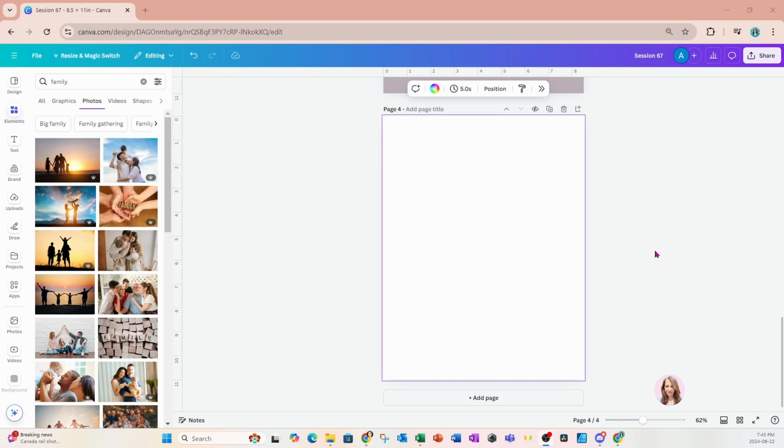In this session, we're going to talk about placing photos on our workspace, when to use photos versus frames and backgrounds. We'll talk about editing photos in Magic Studio and a few other things.